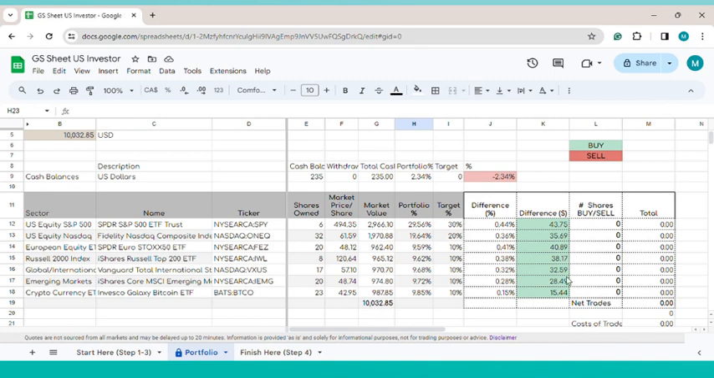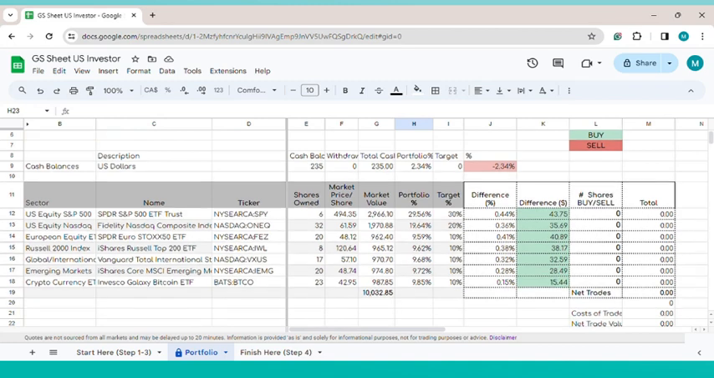From now on, the G-sheet will track the value of your account and recommend the trades needed to reach your target allocation. You should not buy or sell a share or two if you pay commissions on your trades. Instead, wait until cash has built up or there is a significant change in the market value.